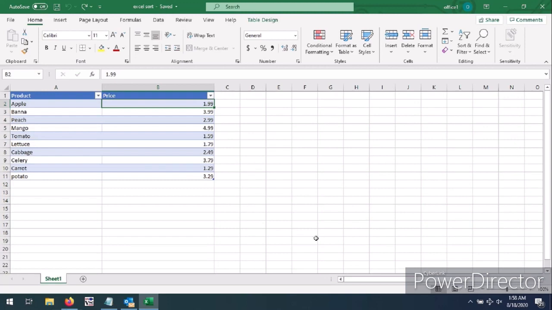In this video, I'm going to demonstrate how to sort numbers in a Microsoft Excel table. By default, Microsoft Excel only allows you to sort letters A through Z. So to begin, I've created an Excel table with produce and random prices.